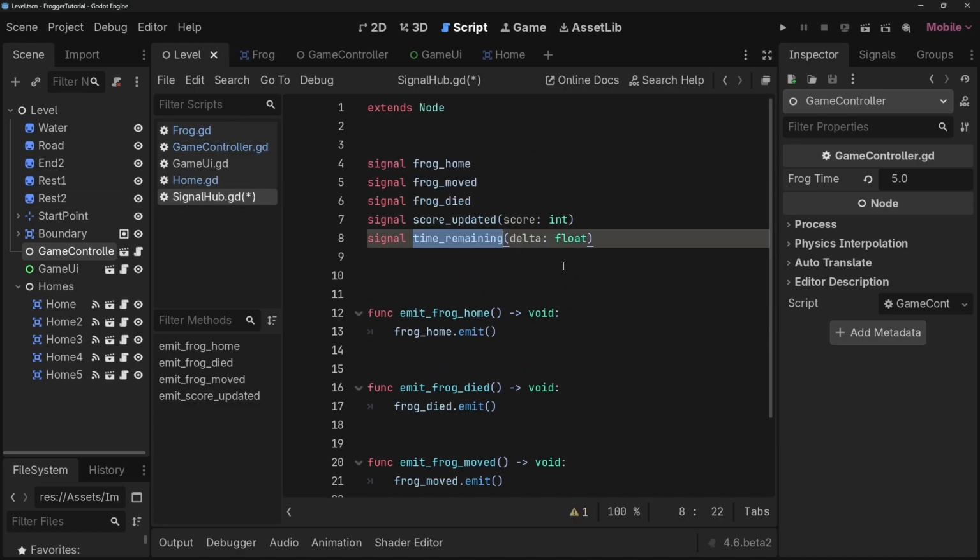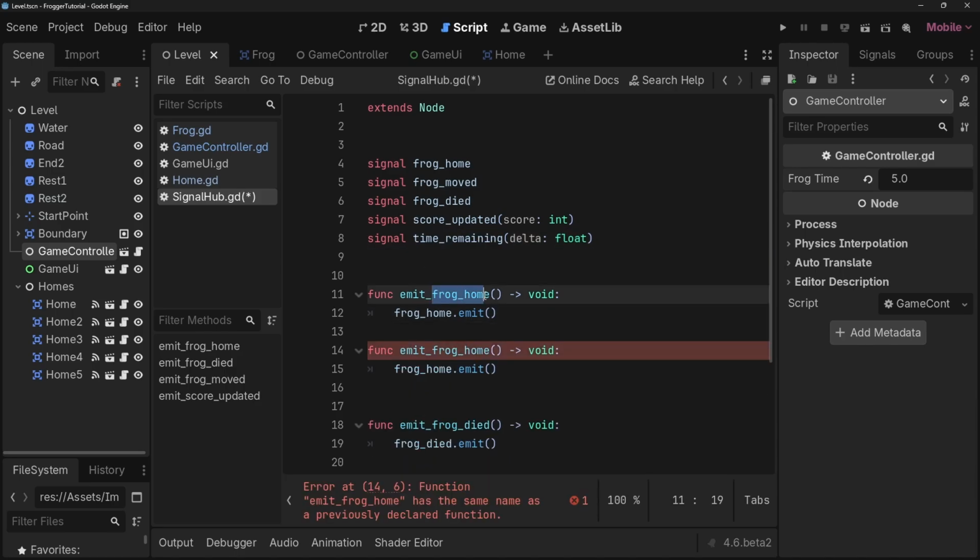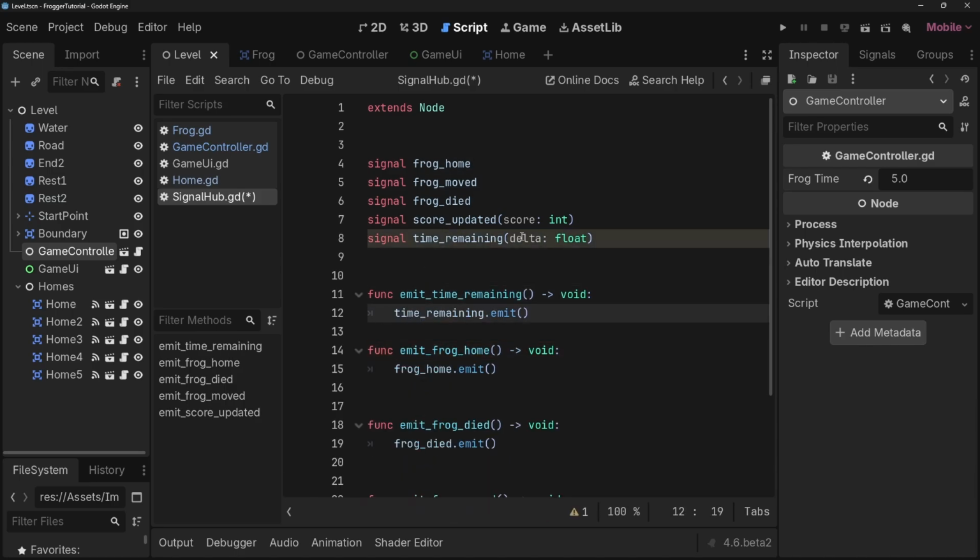And we're going to emit this every quarter of a second or so. We don't need to do it all the time, and that will be enough, I think, to update the progress bar. So I'm going to copy and paste this to save a little bit of time. We'll do emit time remaining emit, and we want the delta here.